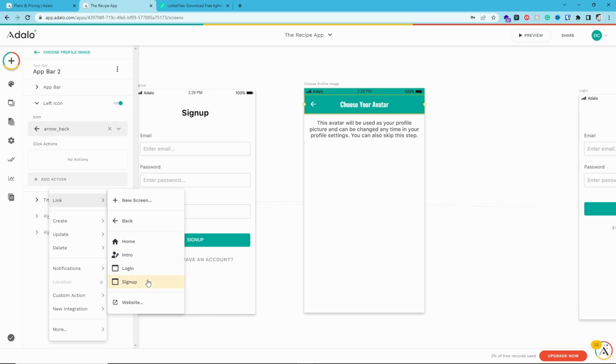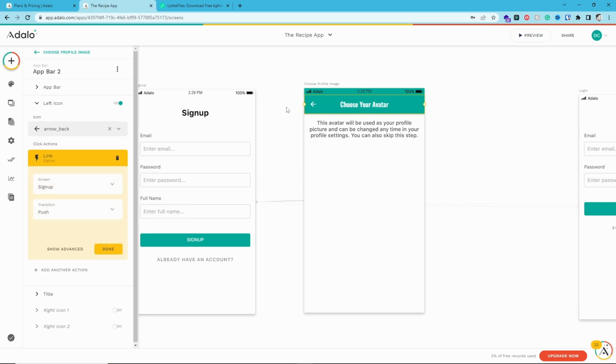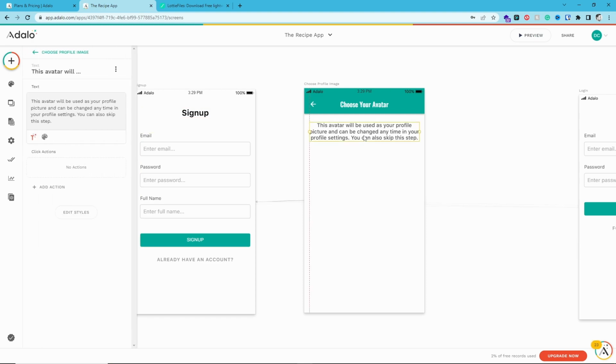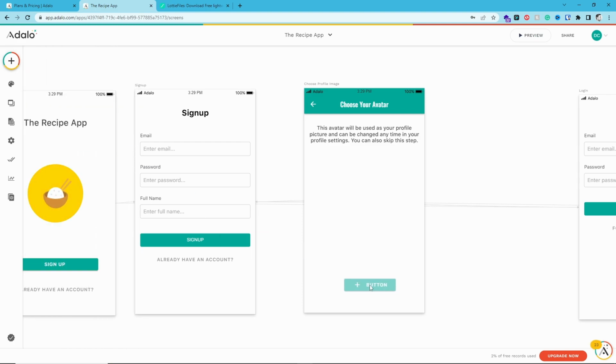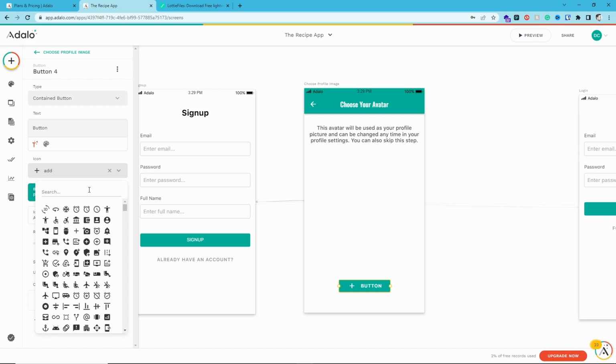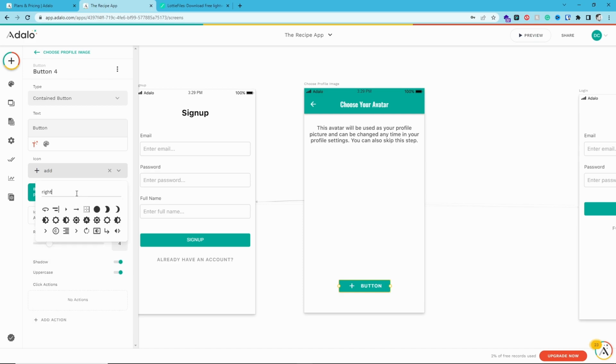I think in this case, we're just going to go to sign up. Just kind of show you guys, the back button will always go to sign up. They won't accidentally go back to the intro. I think that's fine. Let's go ahead and bring this down just a smidge. And I do want to put another button right, and then we want to give them the option to, let's go right. We're going to give them the option to skip if they want to. So let's go right there.